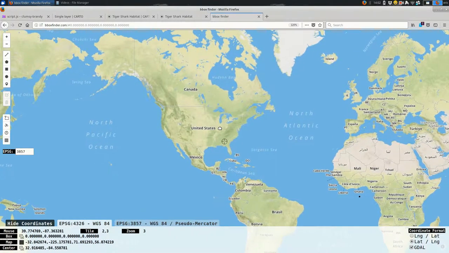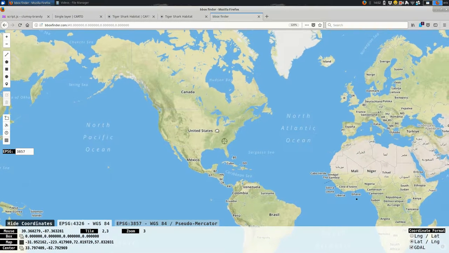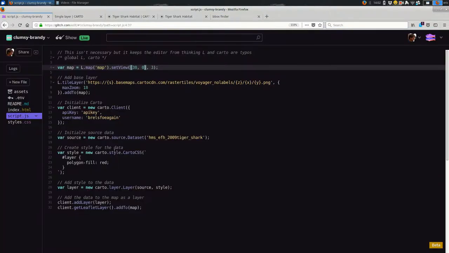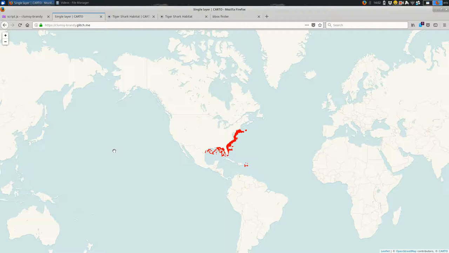And I know that the center point is something like this. So I'll come over here and copy this center point and put that in my code. So that's this right here. And let's look. Okay, it looks centered in the way we want now.